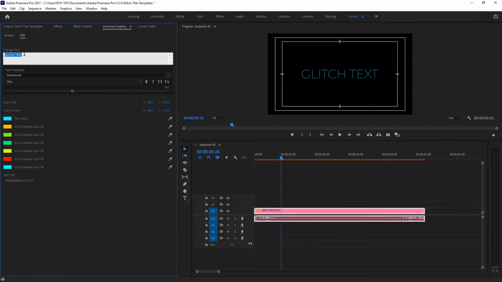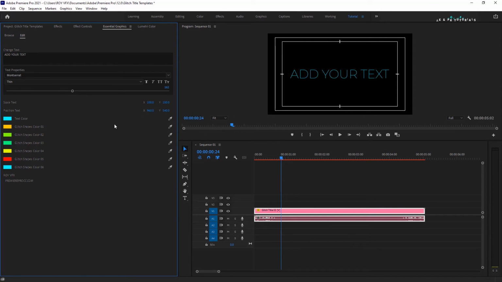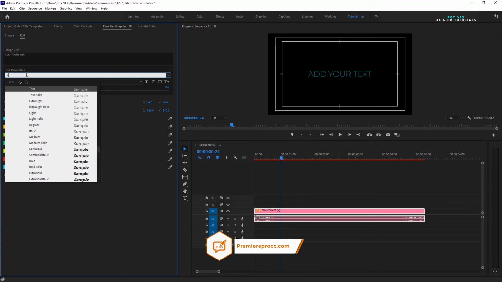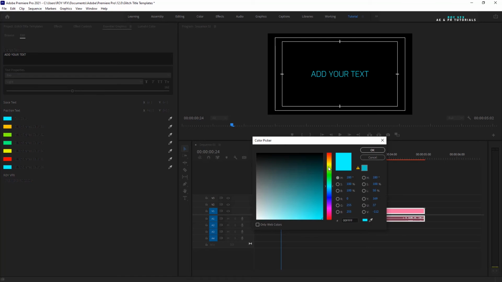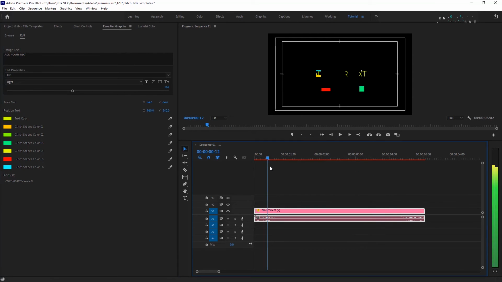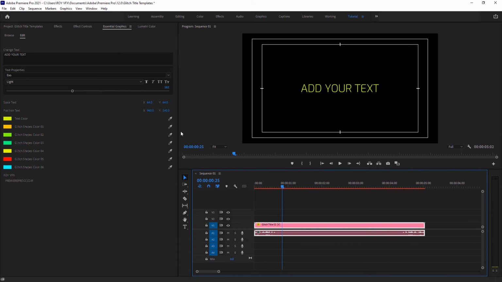Add text here. Scale and position text from here. You can change the font from here. Here you can change text color. Change glitch shapes colors from here.